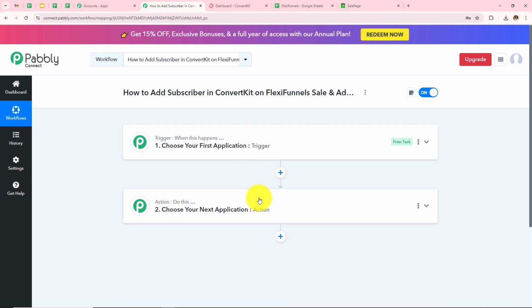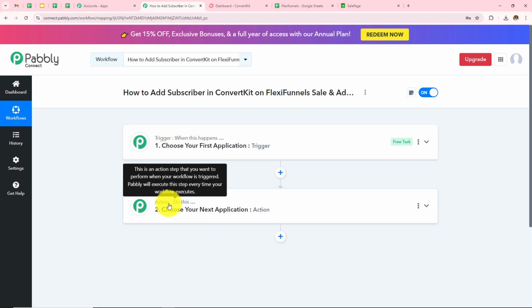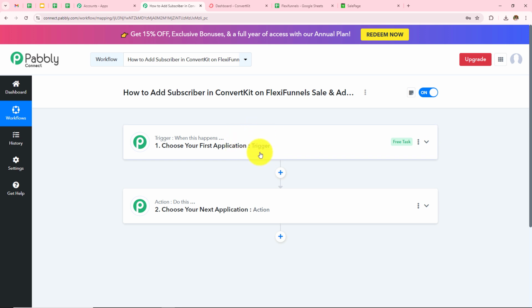One is trigger, the other is action. Trigger says when this happens, action says do this. So trigger is basically an event which starts the automation of a workflow. There can be only one trigger in a workflow, but as many action applications as you want. Here in this workflow, I want to add a subscriber in ConvertKit on every FlexiFunnels sale, which means whenever a sale happens in FlexiFunnels, a subscriber will be created in ConvertKit, which means whenever a sale happens in FlexiFunnels, this complete workflow will get triggered.